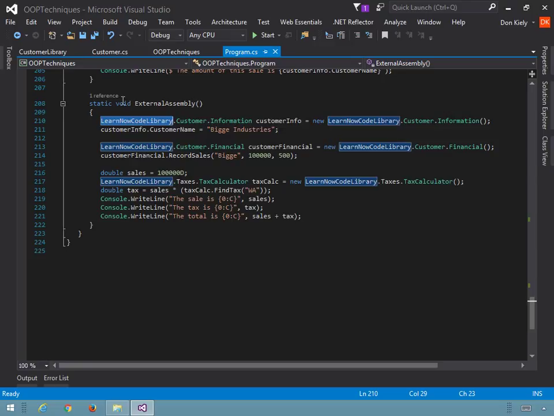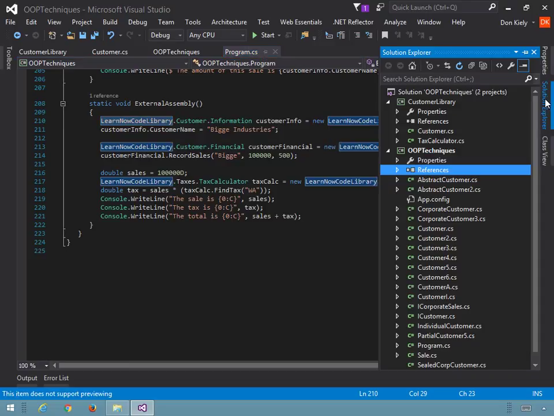And in fact, I can define multiple namespaces in a single project. So if I wanted to define the Learn Now Code Library as part of the OOP Techniques project that contains all my other code, including the program.cs code file that takes care of essentially my user interface, I could do that as well. Just typing this code here doesn't tell me if it's in a separate project, in this project, or anything, just that it's in a separate namespace.